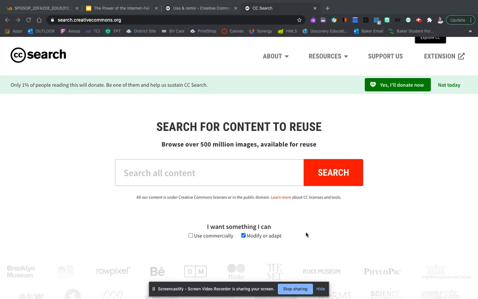As a teacher, I can take some of these things and put them into various lessons, such as a Nearpod, or even just have my students use them as sources for research, things like that.